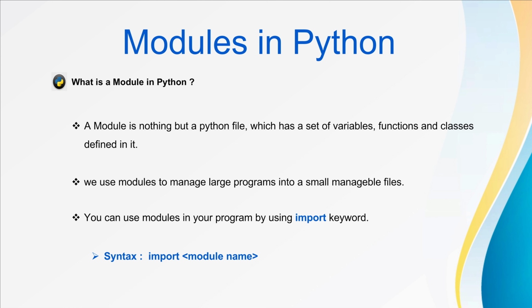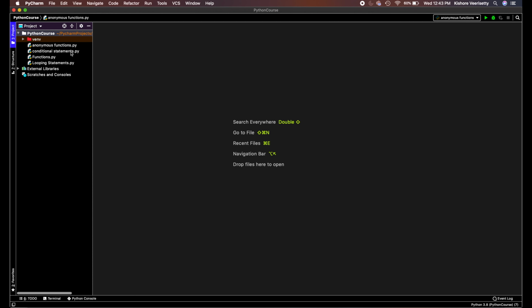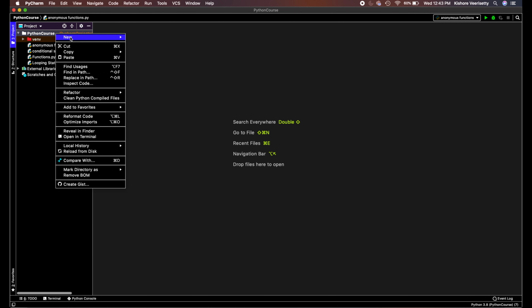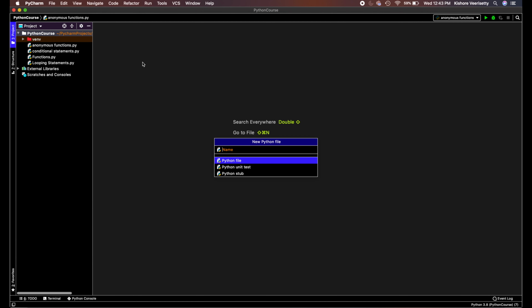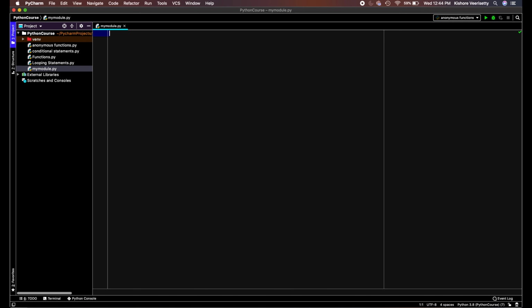Let's open our PyCharm IDE and understand more on how to create and use modules in a program. So let's create a new file called mymodule.py. As we selected Python file as the default file type, there is no need to give the .py extension, it will automatically come.